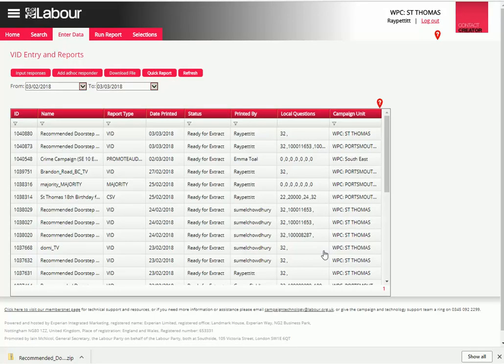And now we're taken to a screen which shows a list of all reports created over the last month, with the last entry being the VID file that we've just created. The number on the left is important and is listed at the bottom of each page on your VID report. You will return to this file entry when you come to upload the results of the canvass from the physical VID sheet. That's the end of this section.